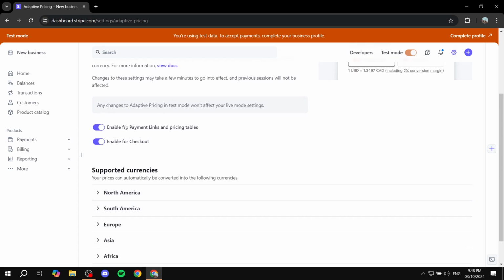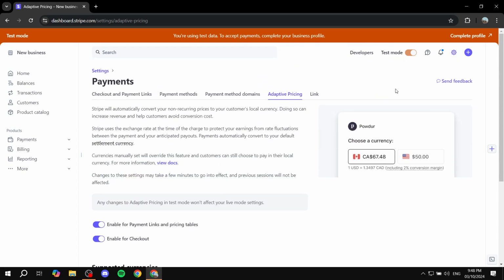We pretty much just enabled it for our Stripe account. So this is pretty much it. Make sure you enable it in here from adaptive pricing, and we are good to go.